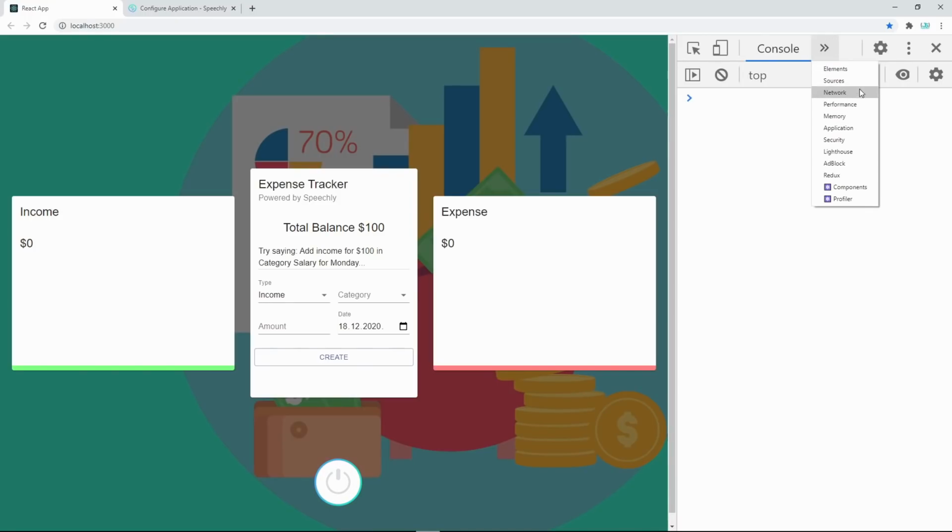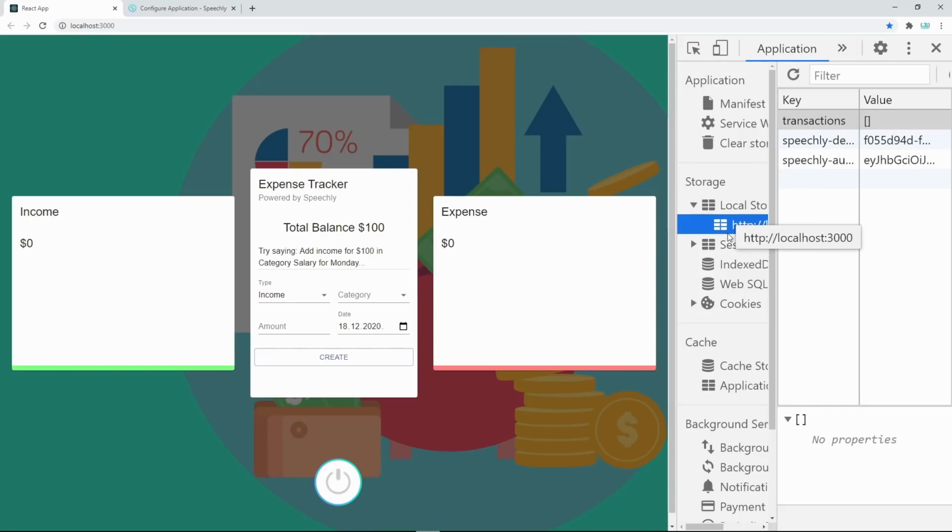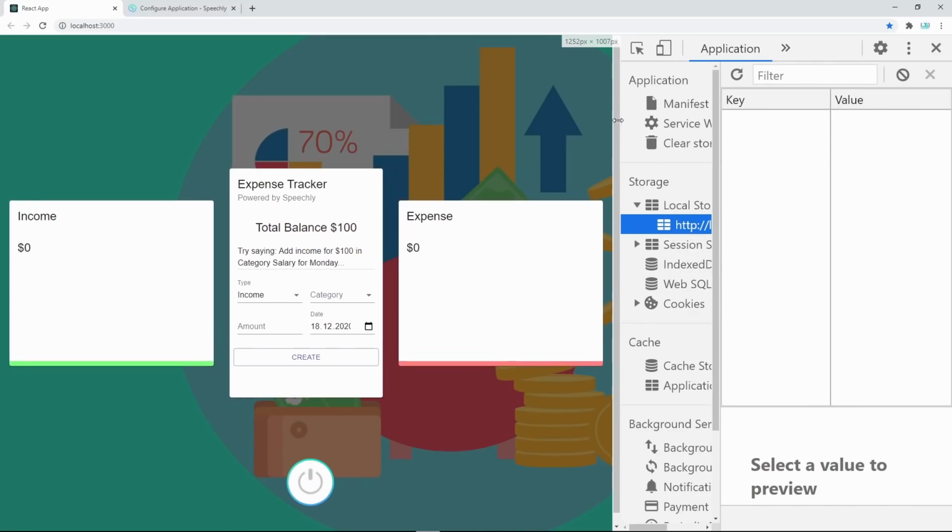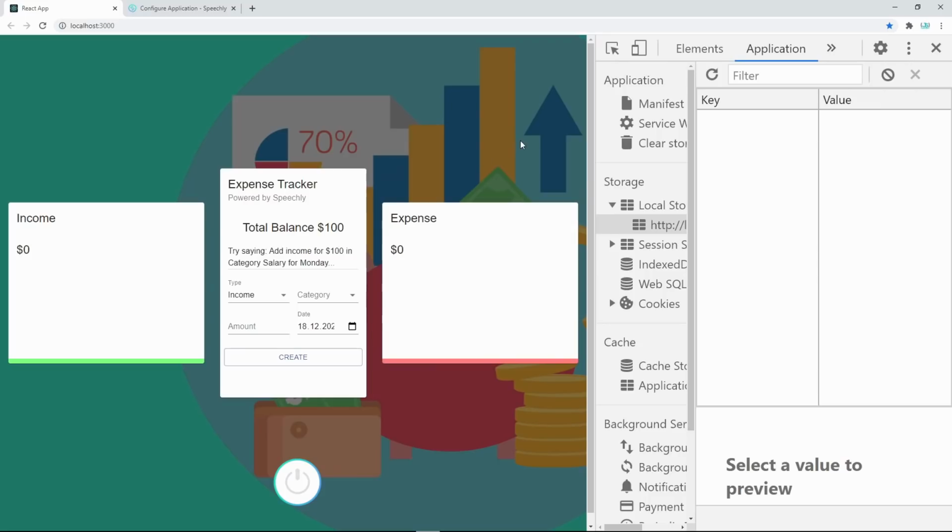Now, if we go to our application tab and into our local storage, I'm going to completely clear this, open it so you can see it, and refresh the page. Now take a look. Our local storage is empty. We just cleared it. And let's try opening our Speechly. As you can see, first we get the device ID, and then we get the auth token. All of that is just for Speechly, so it can work properly. But now we're going to start adding our own things into our local storage.